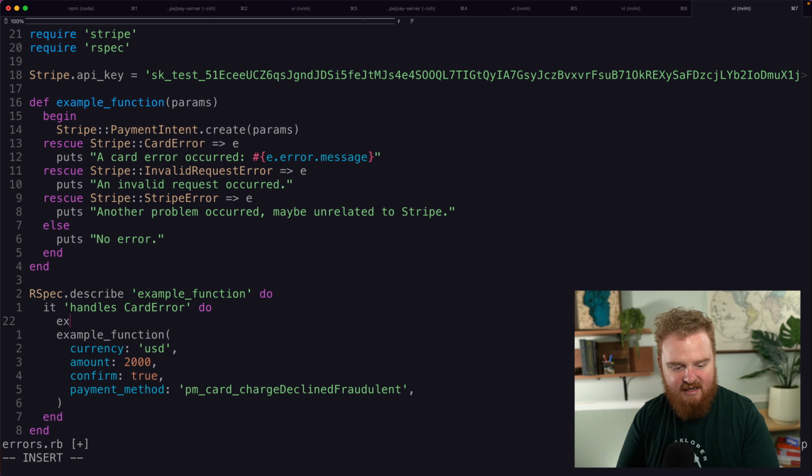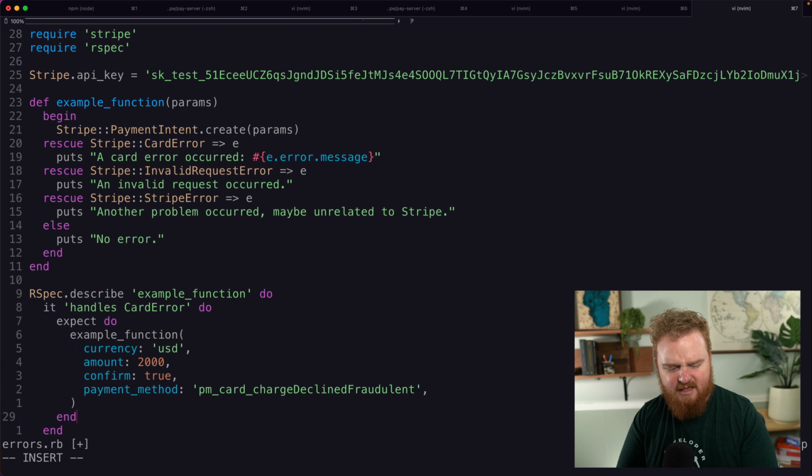So we can say expect that the stuff inside of this block is going to output. We can say .to output, I think, and then we can pass in a string, a card error, blah, blah, blah.